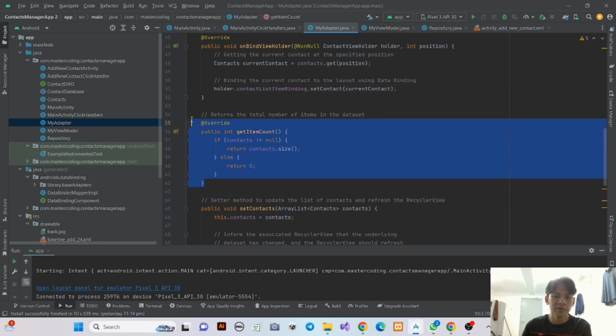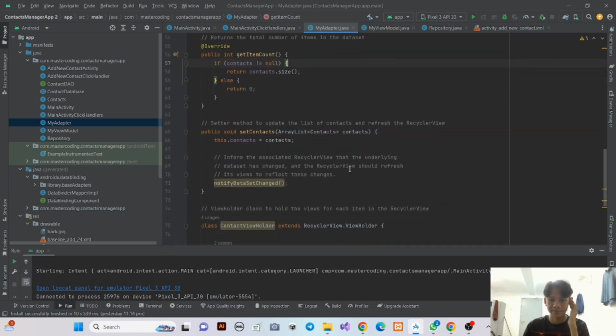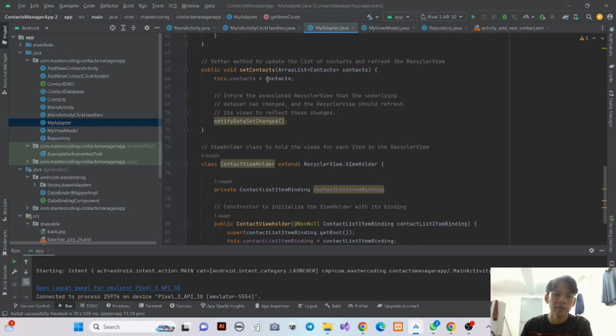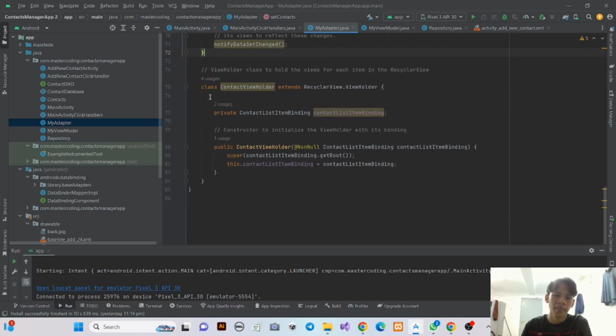And here override public int getItemCount, to return the total number of items in the data set. And also public void setContacts. This is the method to update the list of contacts and refresh the recycler view. And the last code in my adapter is class ContactViewHolder, a view holder class to hold the views. And public ContactViewHolder is the code to initialize the view holder with its binding.